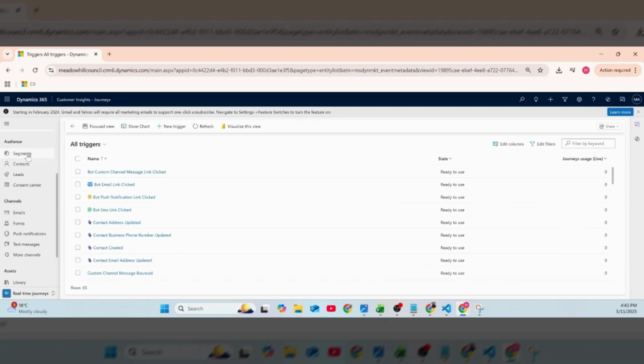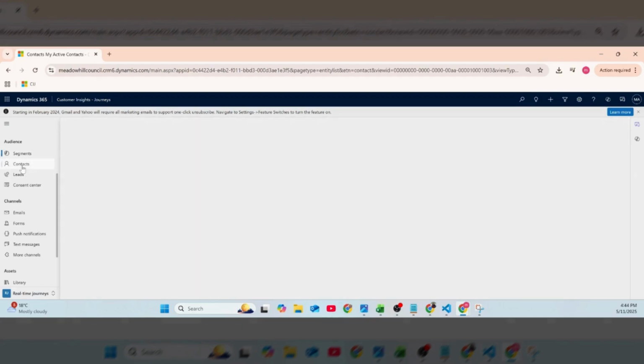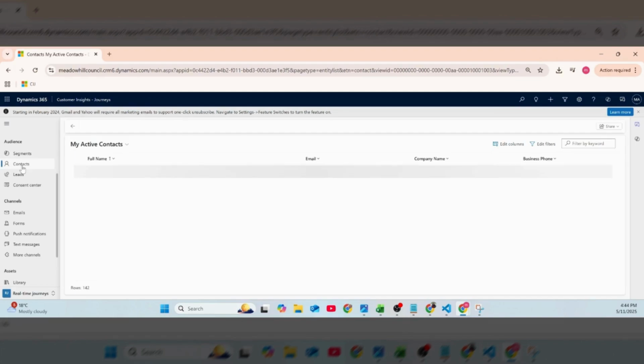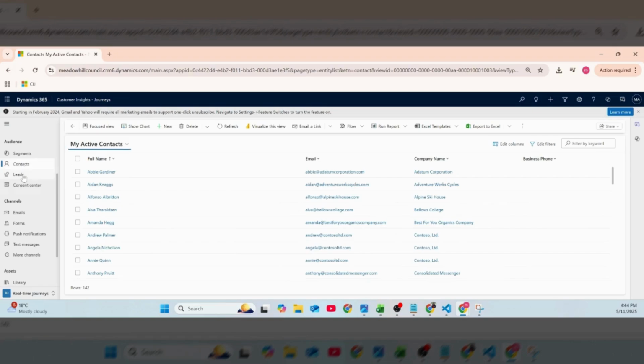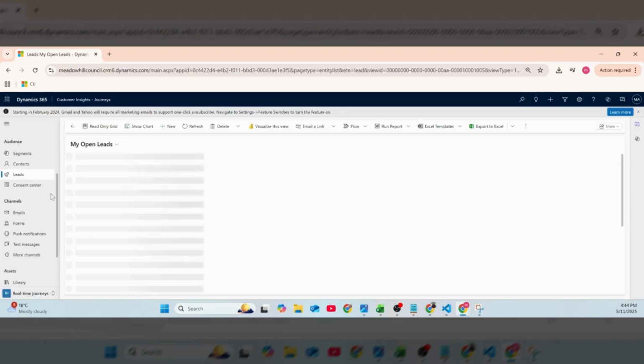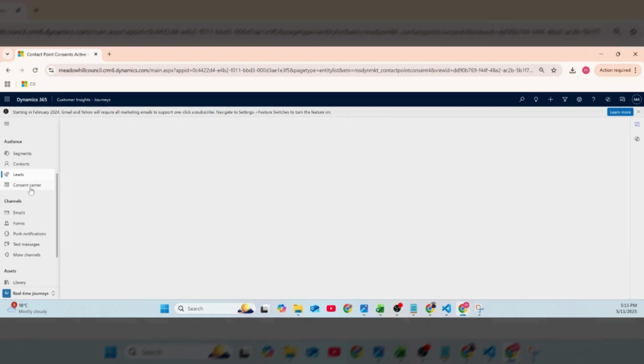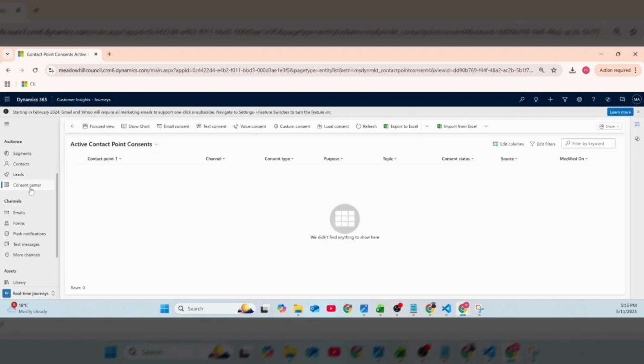Then we have the segments, which is a very popular feature of Customer Insights journey. Segment is a container of all the contacts that have similar interest. So we will be configuring a couple of segments. And then we have the contacts sub area here that we have already seen. We also have leads where we can see all of the leads here. Then we have the consent center where we can see all of the consents of the contacts. We will talk in detail about the consents.